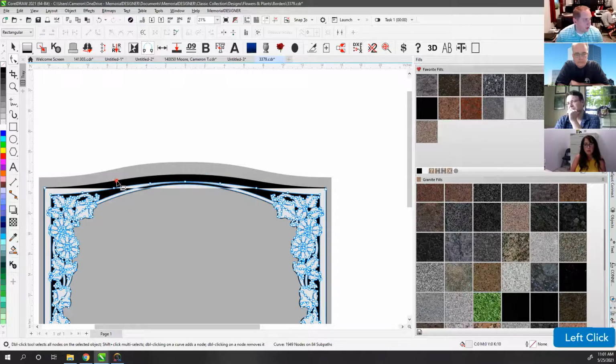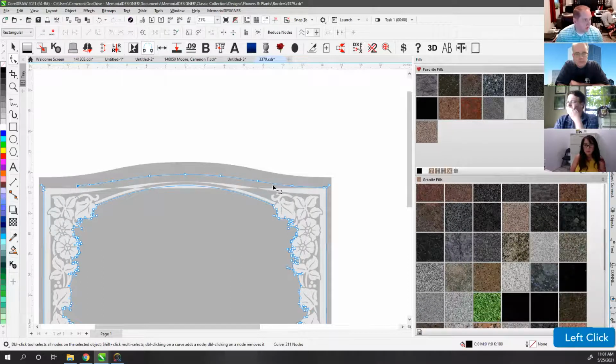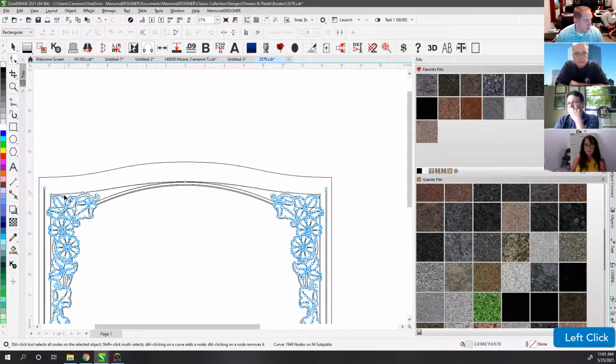And that's going to delete all those nodes. Because I'm deleting the section first, I can grab the nodes and hit delete and delete those. So I'm going to grab this section, hit delete, and then I'll grab the nodes and delete. And that's going to get rid of all those.